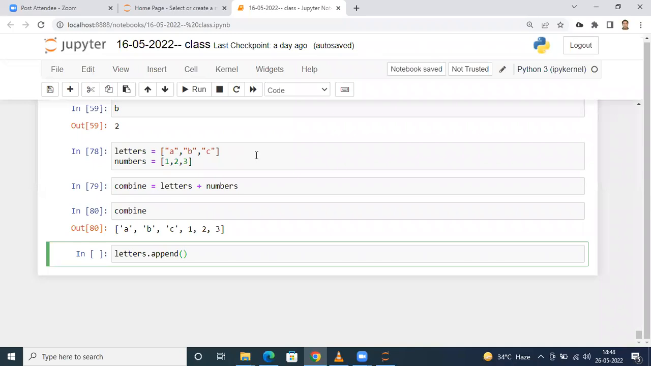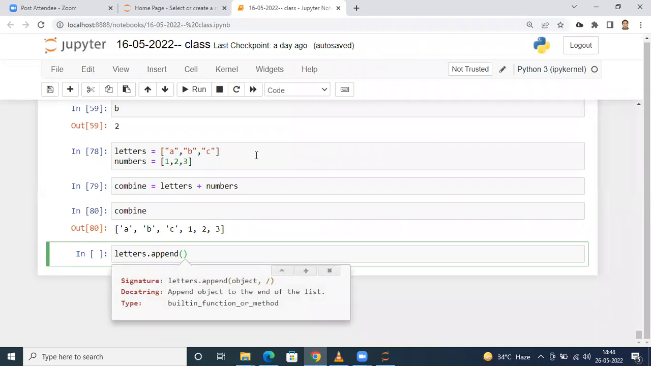We have an append method as well. And whenever you use a method, please go inside and read the definition. What it is saying: append the object at the end of the list. Whatever object you pass, it will append at the end of the list.